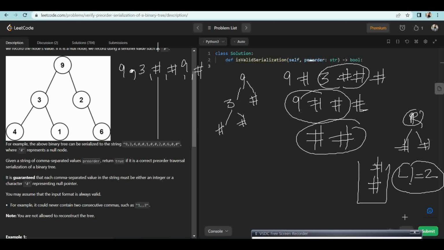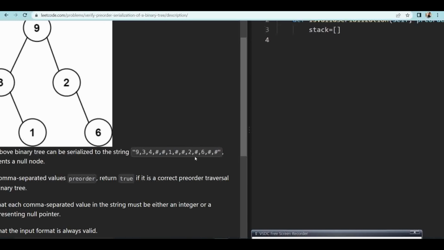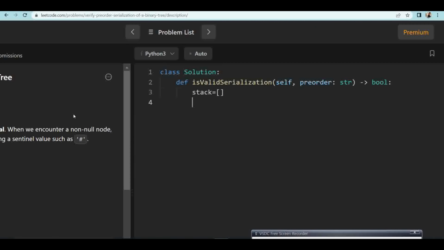So we will implement the same thing. I hope that many of you are cleared. If not, then you can go through the video again. So first we will take the stack as I have mentioned. Then I have to go one by one, so it is a string. So first of all I will change it into the stack.